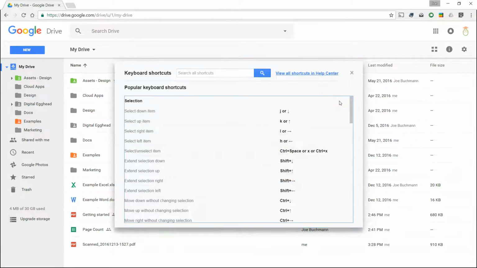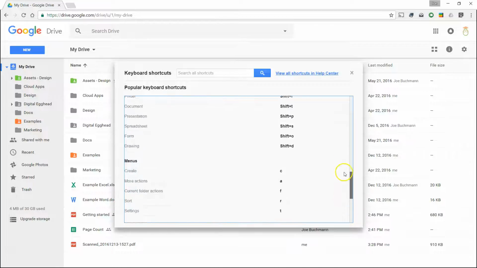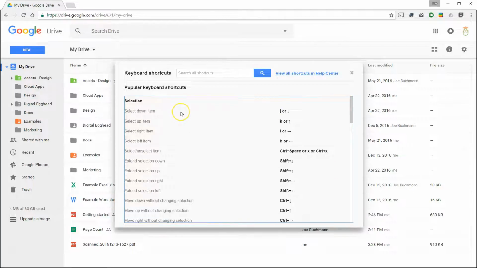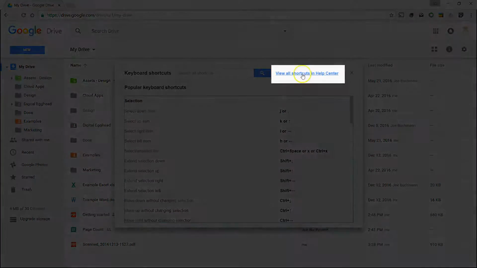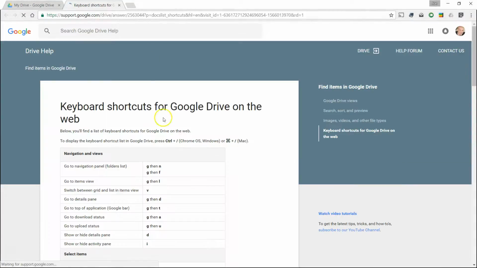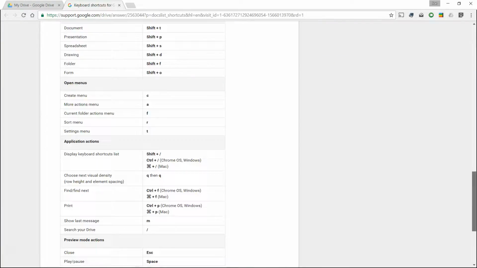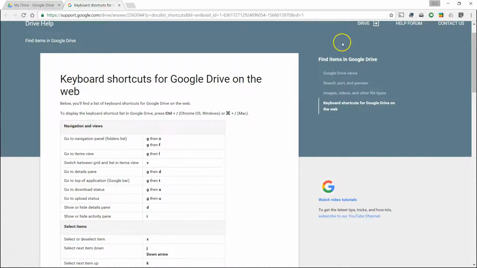Once you've done that, you get this pop-up box that gives you the most popular shortcuts that a lot of people like to use. If you don't see the one that you're looking for in here, you can click on View All Shortcuts in the Help Center, and that will take you to a page that is all-encompassing and shows you every single shortcut that Google Drive has.